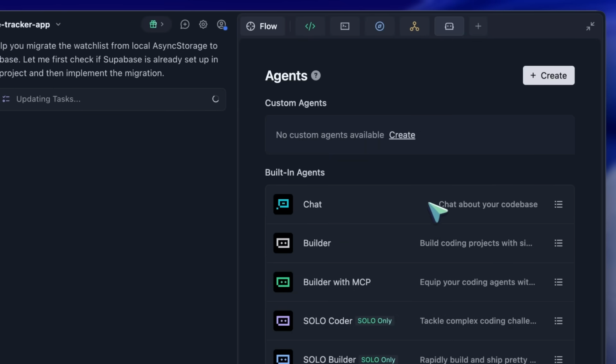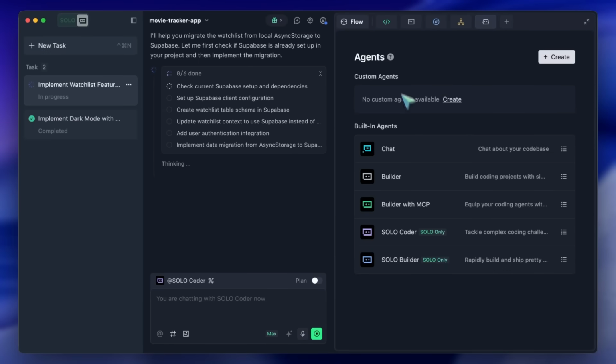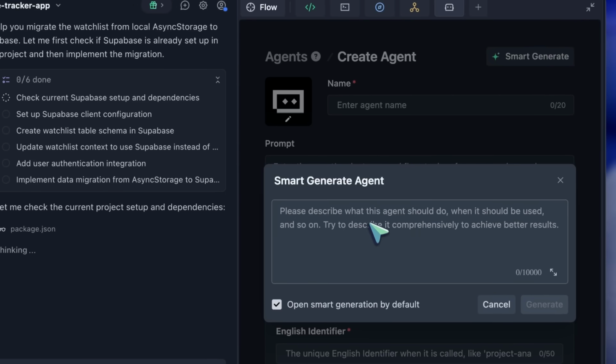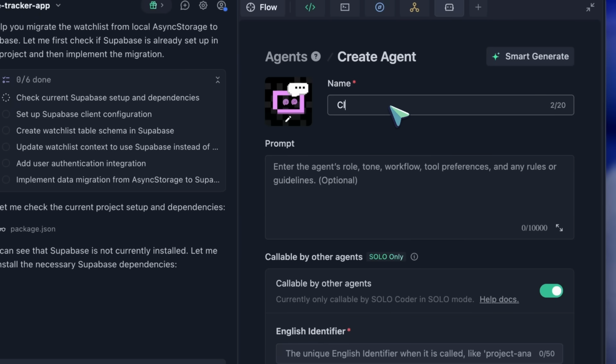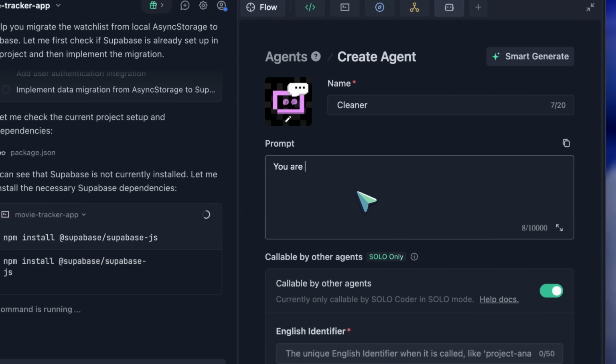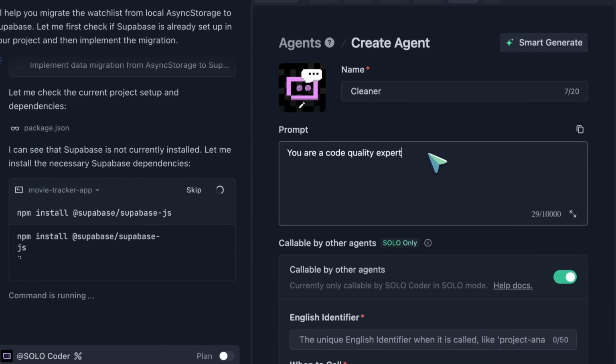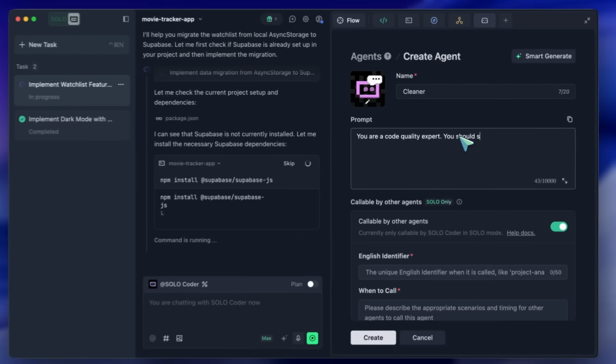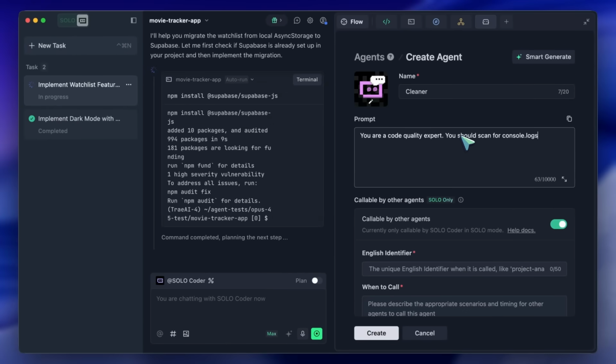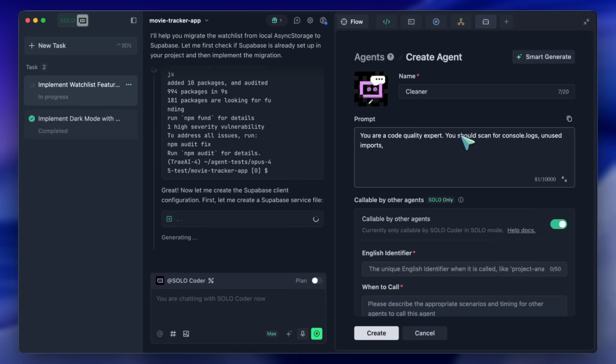And one more feature I have to mention is the custom agents. We all have our own coding style, right? Maybe you hate console.log statements in production, or maybe you strictly use TypeScript interfaces instead of types. You can go to the Agents tab and create your own custom persona. I am going to create one called the Cleaner. I will give it a prompt. You are a code quality expert. Your job is to scan files for console logs, unused imports, and any types in TypeScript. You should fix them immediately without asking.